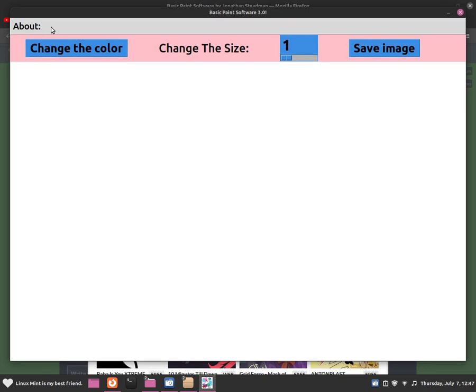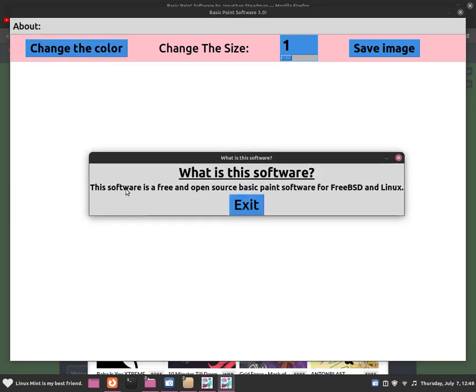Okay, so this is the navigation bar, so we see something like About, and this is just to give a short description about what the software is, such as who made this software and what this software is about. So for example, this software is free and open source Basic Paint software for FreeBSD and Linux.